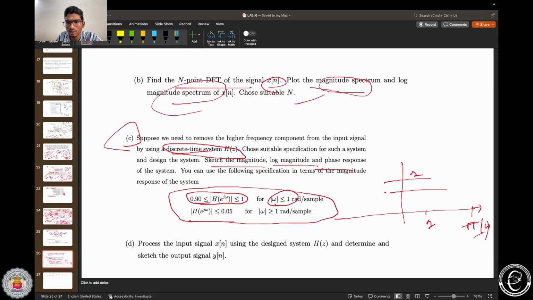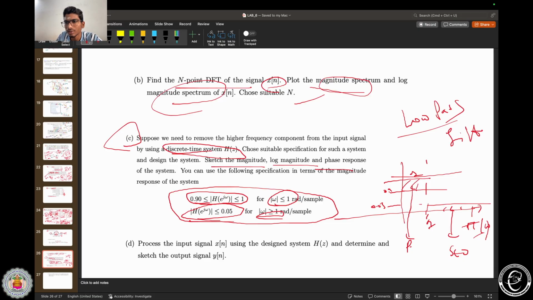So here it is 1, it is 0.19, sorry. And after omega greater than 1, the magnitude should be less than 0.05. So it should drop to somewhere around 0.05. If you observe this clearly, here we are allowing it, this is the passband, and here we are stopping it. So basically it is a low pass filter, and we need to design this low pass filter.